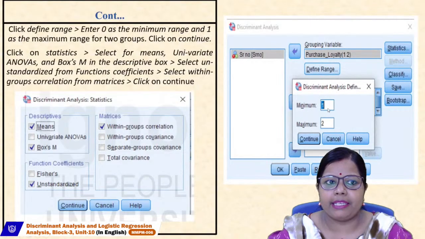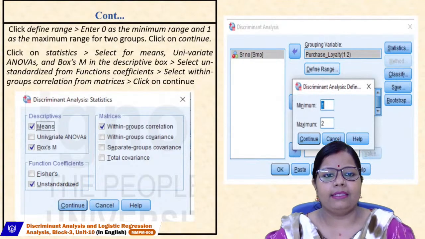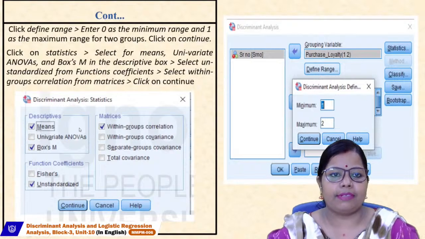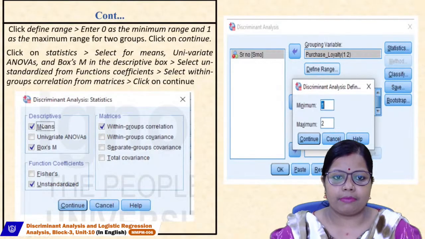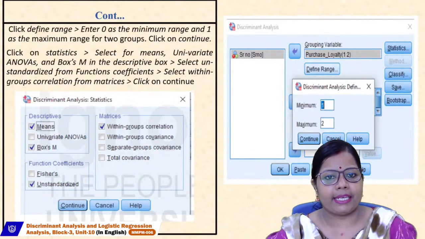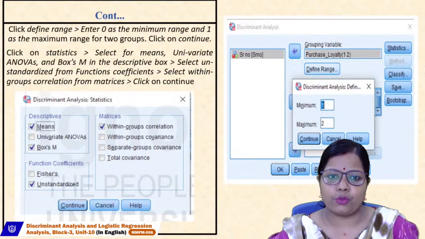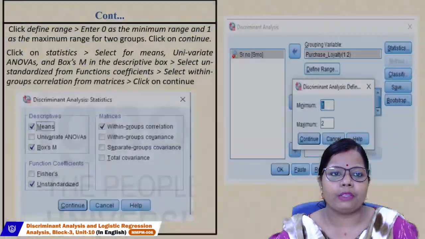As minimum, we will give 1, and as maximum, we will give 2. After giving that, select statistics. If you select statistics, then select the mean. After selecting statistics, this screen will come, which is given on the left-hand side of the slides. Then we will select the mean. Then for univariate ANOVA, as we are saying, ANOVA is the only method or statistical tool where we are calculating both the within-group variability and the between-group variability.